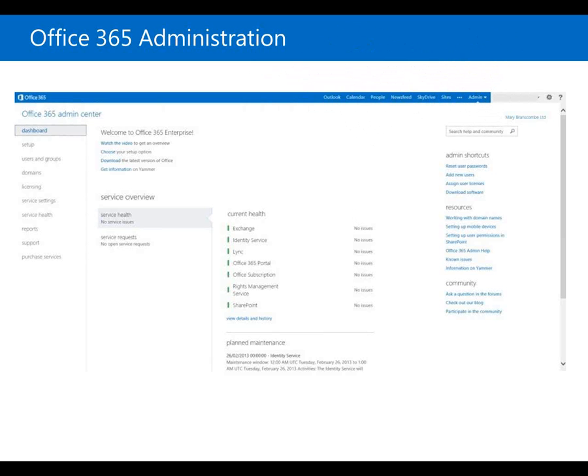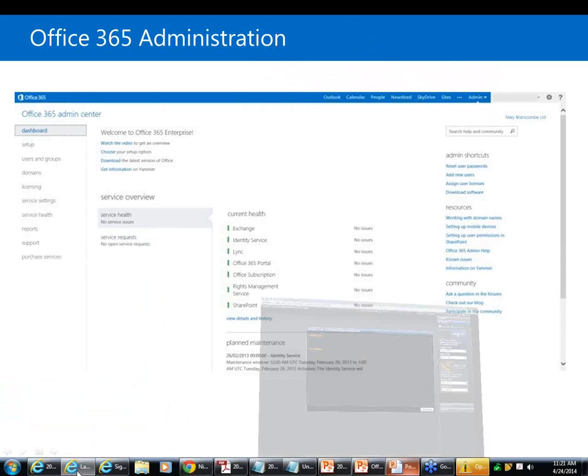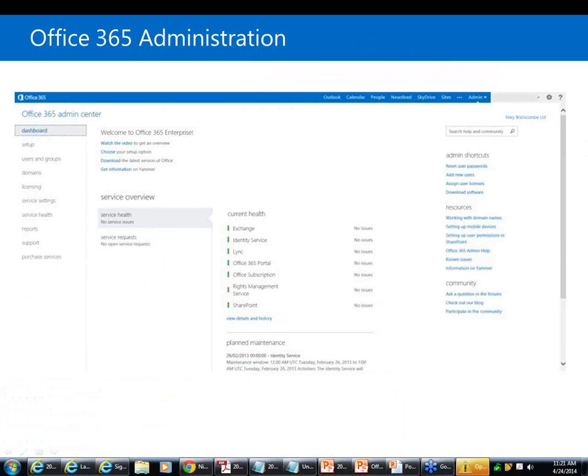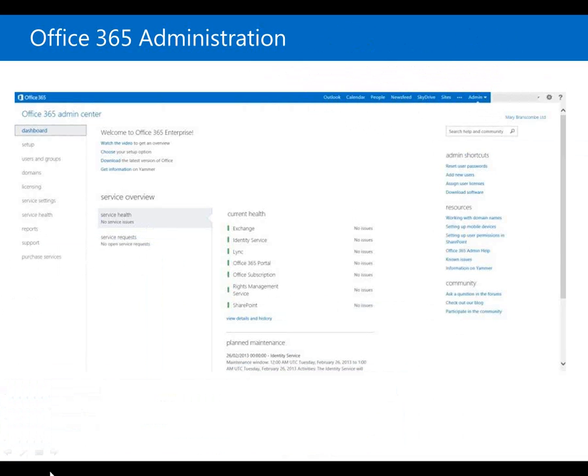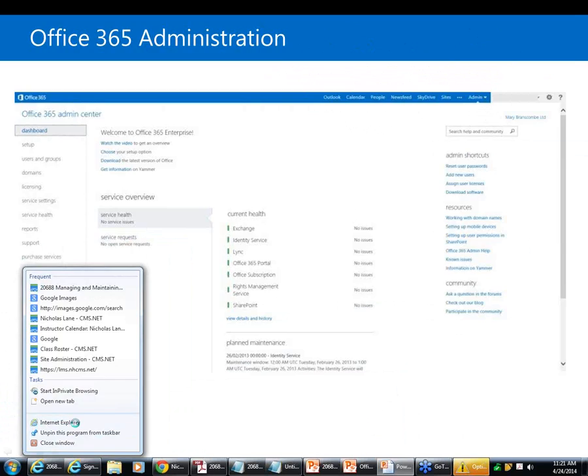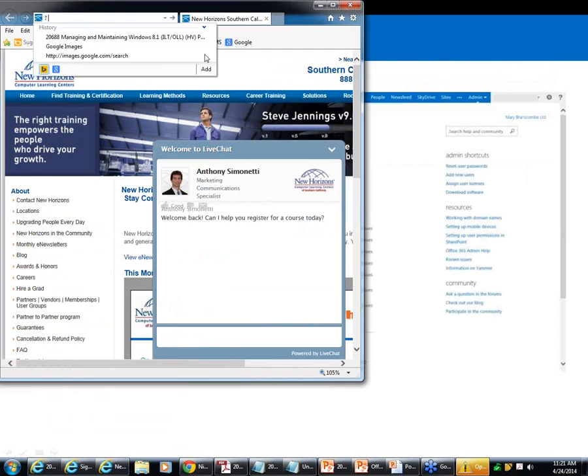And where it says admin, if I click the drop down, it'll show me a button for Exchange admin, SharePoint admin, Lync admin, you name it. So this is the management interface of Office 365. Now, what people are probably going to do day in and day out is something like accessing their SkyDrive account. Let me show you what that looks like.